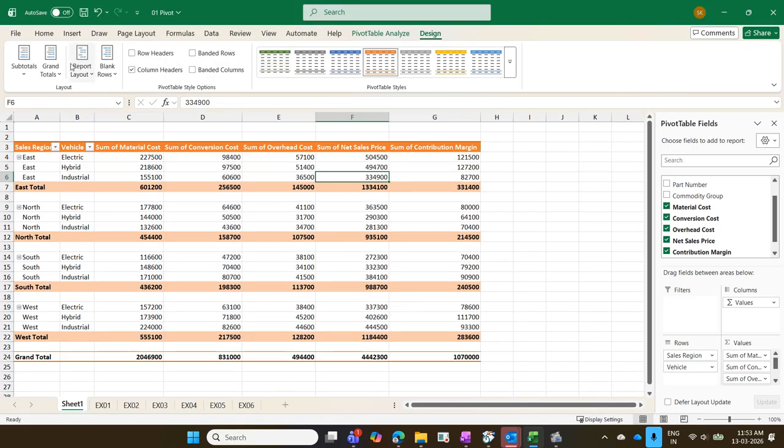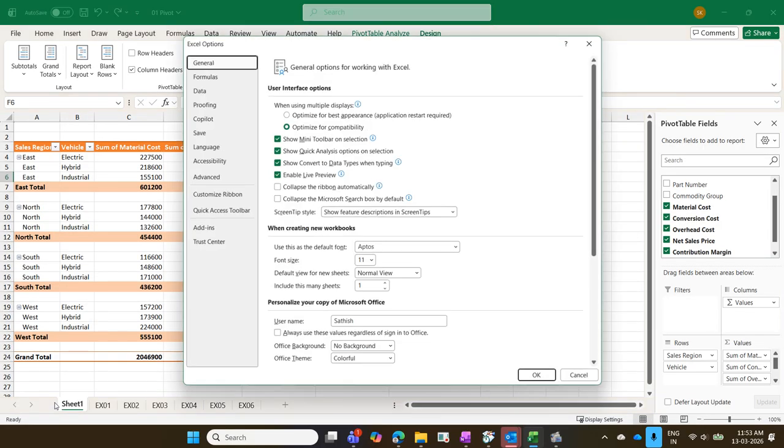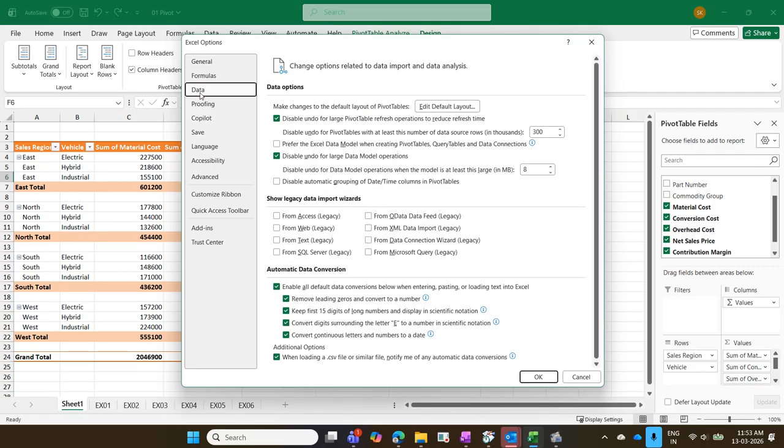File, options, data, edit default layout. After this, whatever the pivot you are creating after this, it will be in this layout. Entire Excel.